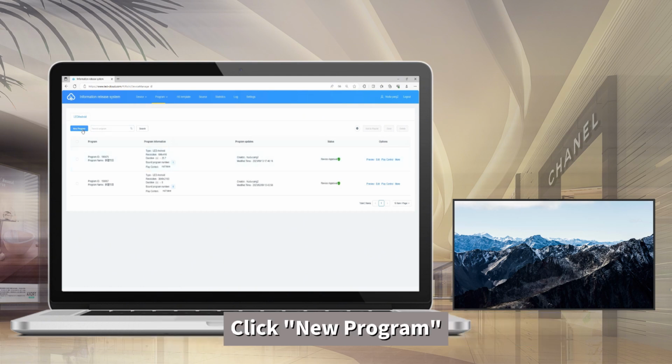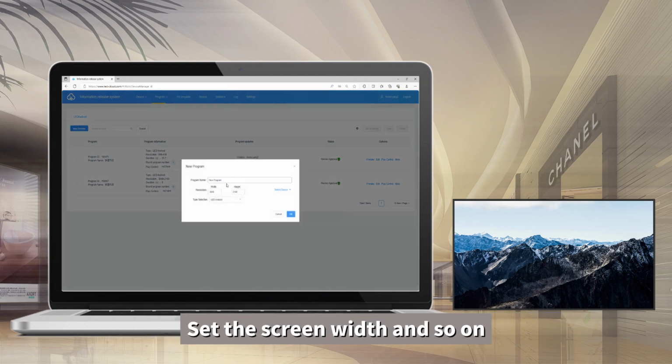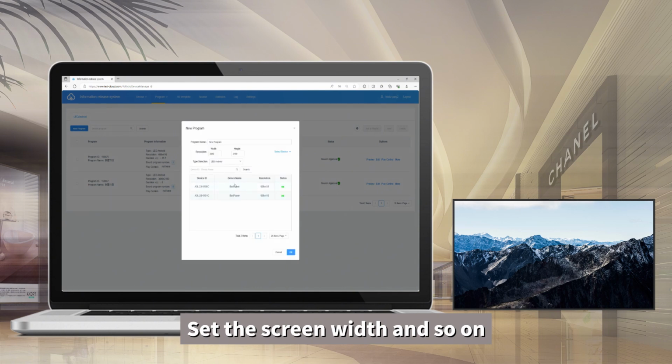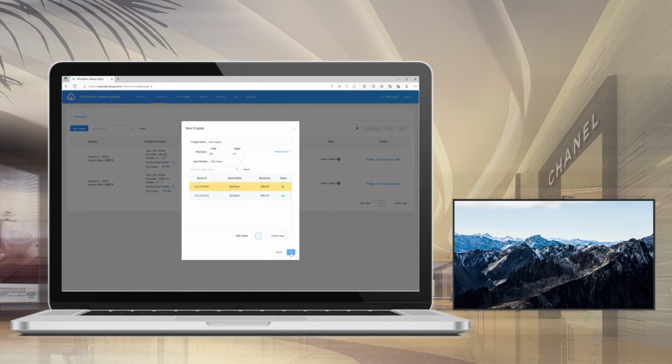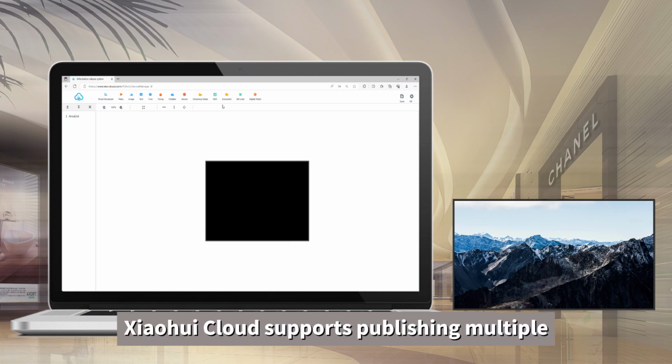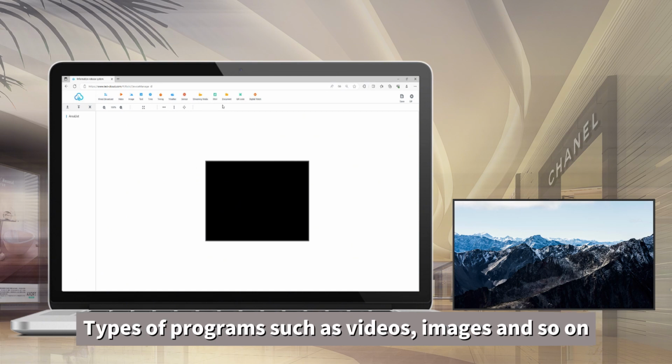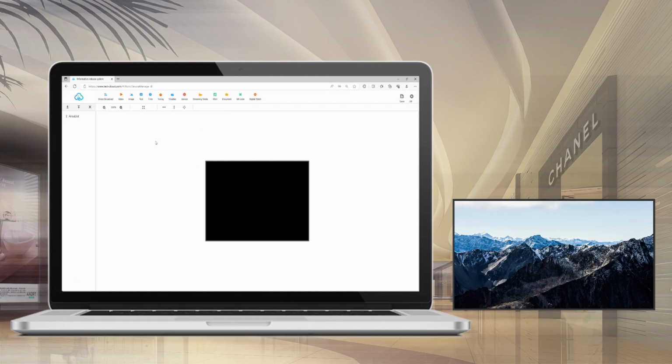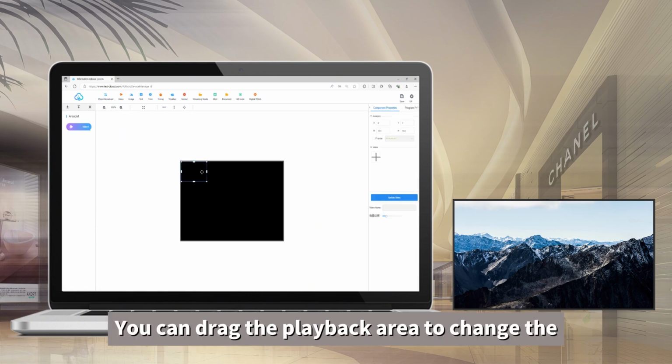Click New Program, define the program name, set the screen width, and so on. Enter the program editing interface. After creating the new program, XiaoHui Cloud supports publishing multiple types of programs such as videos, image, and so on. Add video program. You can drag the playback area to change the playback position.